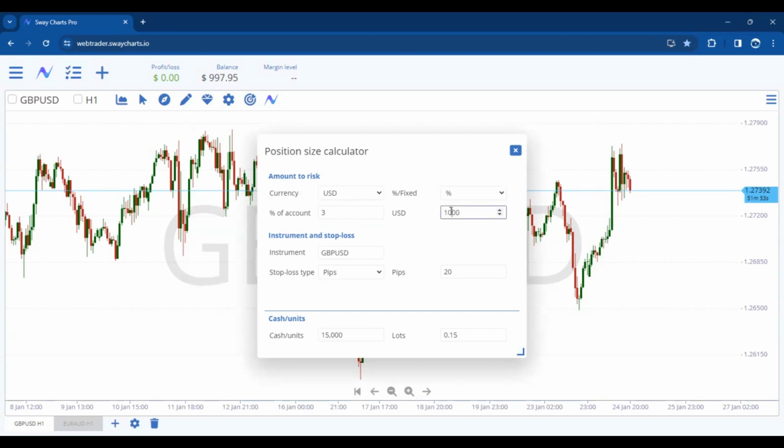If you want to use a percent, you set your account size over here. If you have a bigger account size, you can simply type in your account size. If you're about 2,000, you can type it right there, and then you see how to set everything. So here, this becomes 3% of your account size.